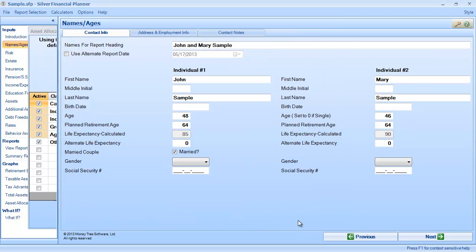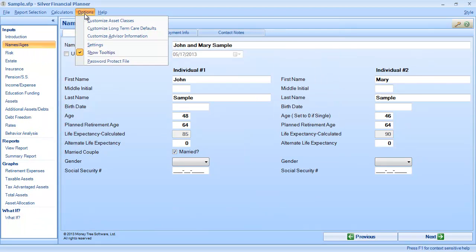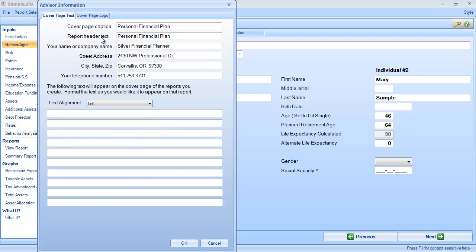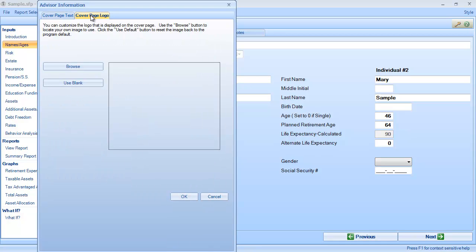So once you have your asset classes set up, you also want to come back here. You can customize the long-term care costs as well as your advisor information. So you'll definitely want to visit this one. This is where you're going to be putting in your own information that shows up on the cover page report, and you have the ability to include a logo for that cover page as well.